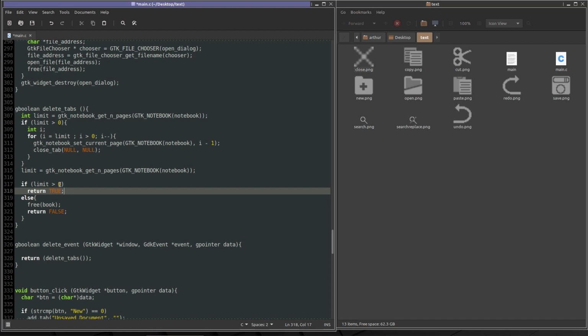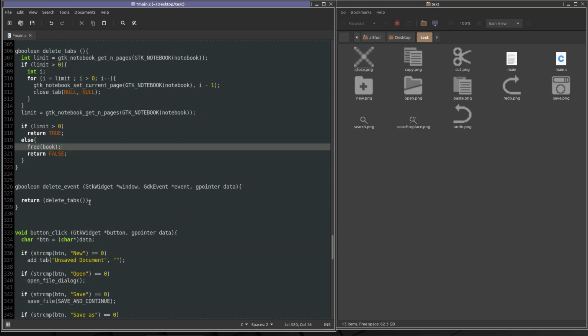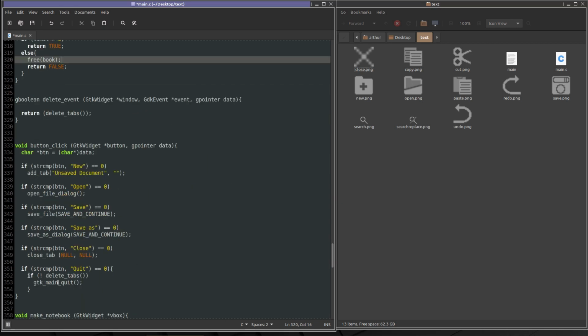And if it's not greater than 0, it will free the memory, because we had free book up in close window before. It will return false and GTK main quit will happen. So that's how that function works. Then we already covered routing this function through that function, a little bit of tomfoolery, just to make the return value come from this to go to the signal, but avoid confusing the signal by calling it here.